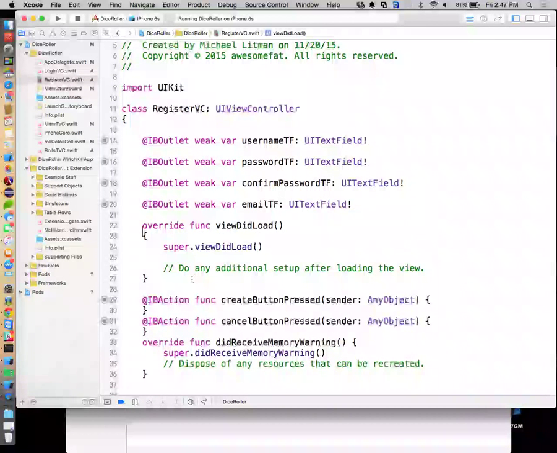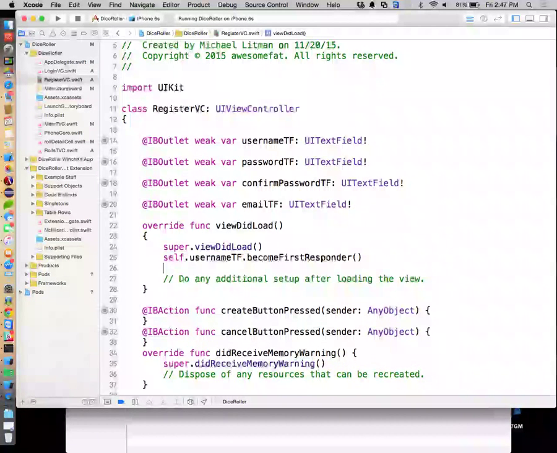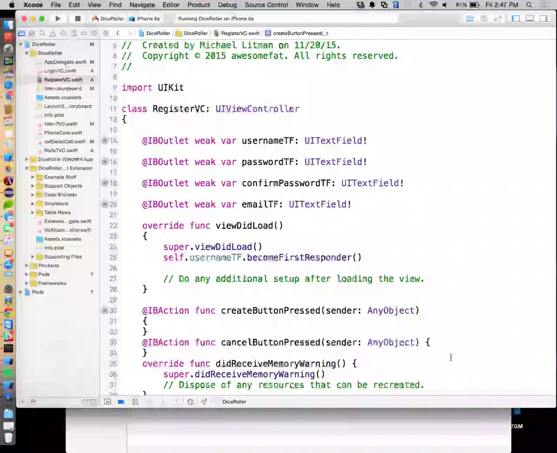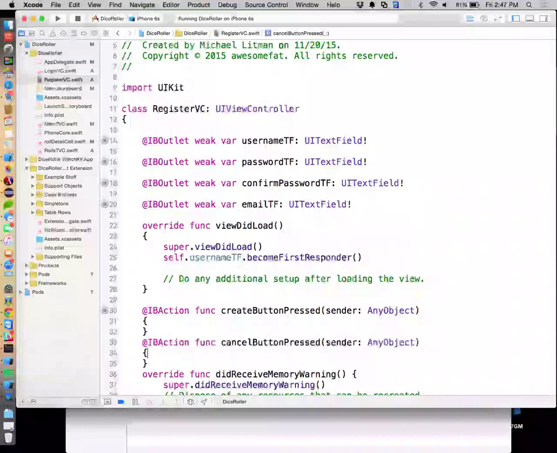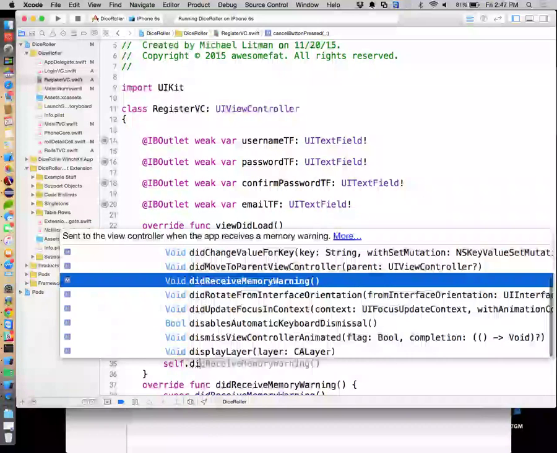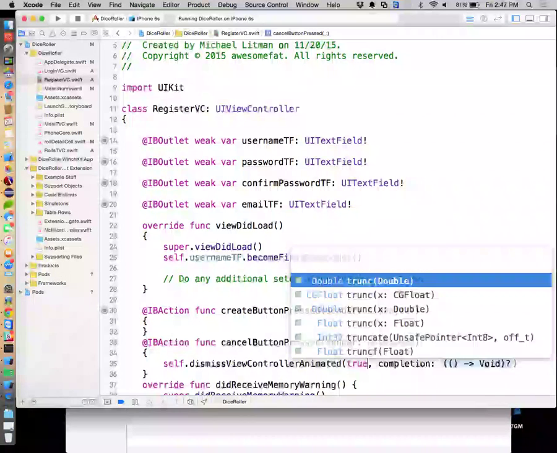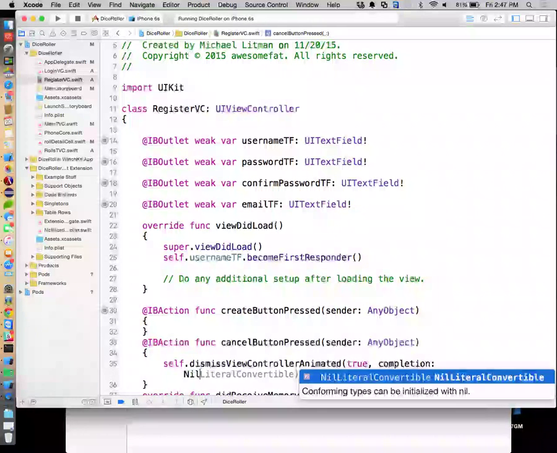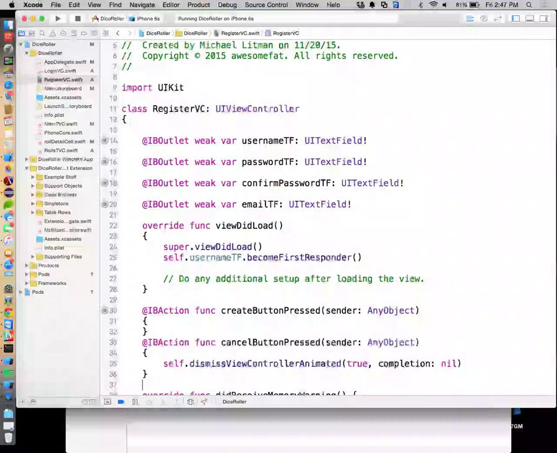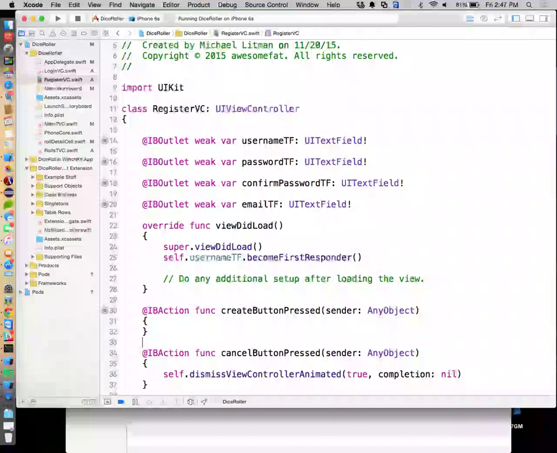All right, so inside view did load, we'll say self.usernameTF.becomeFirstResponder. So now that guy will pop up. And then inside of our cancel button, we'll say self.dismissViewController animated true with no completion. No completion block.